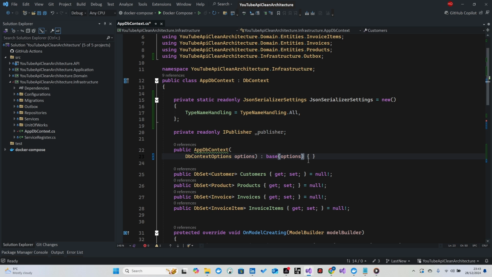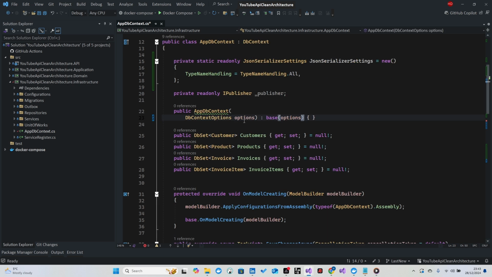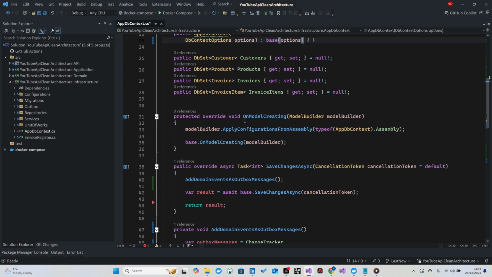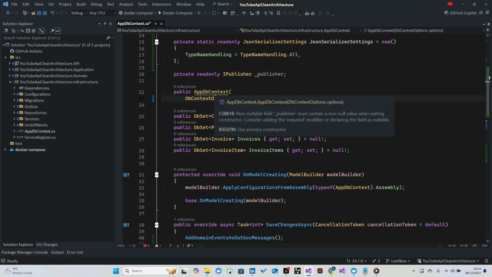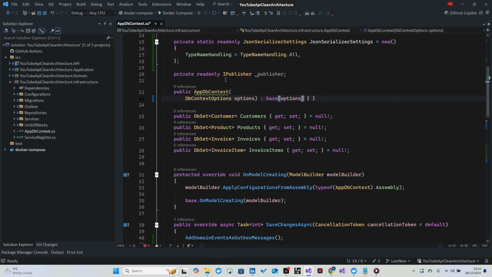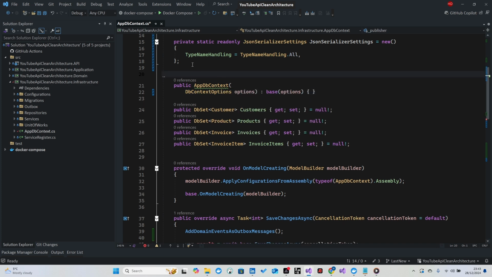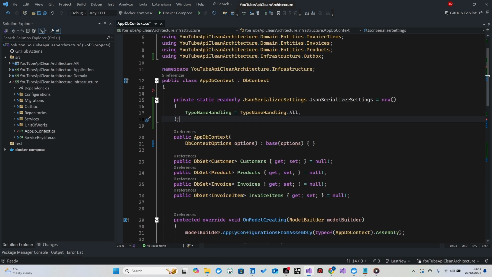Let's Control K to make it nicer. So what is the problem? Why am I receiving these warnings? Let's have a look. We still have this publisher. Let's delete it as well because we don't need it anymore. Perfect. It seems all good to me.